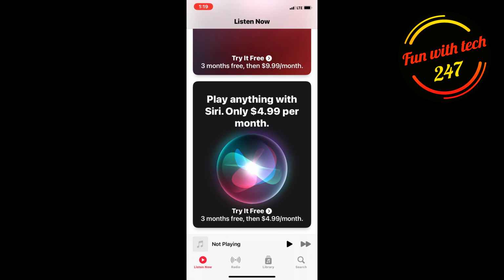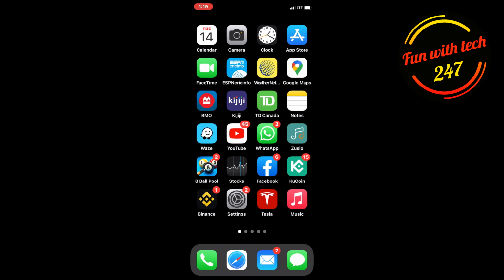So that's a cool feature Apple has added finally. If you're using HomePod, you can use that feature there as well, to play any song just by activating by voice.